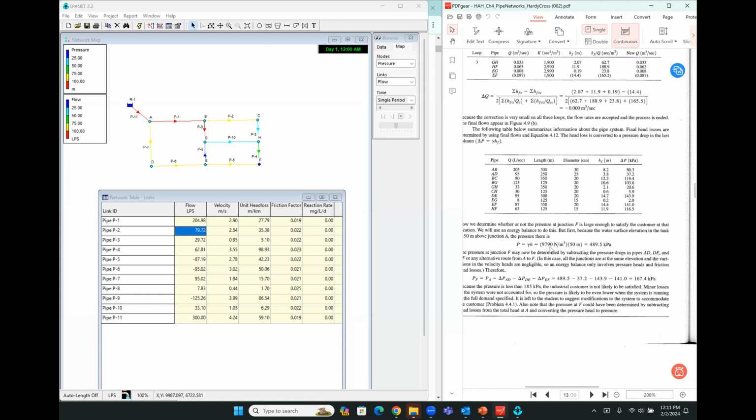So all we have to do is multiply our pressure at F, which is 16.22, by, and then we want it in kilonewtons because it's going to be in kilopascals. So we're going to do 9.79, and it gives us about 159 kilopascals, and they get about 167.